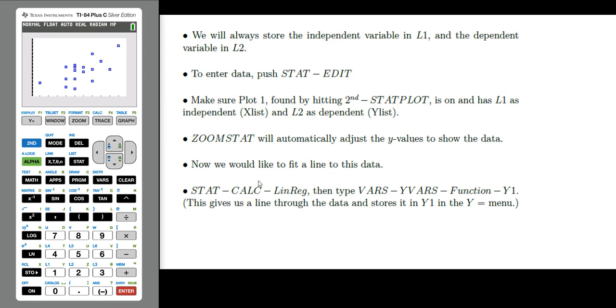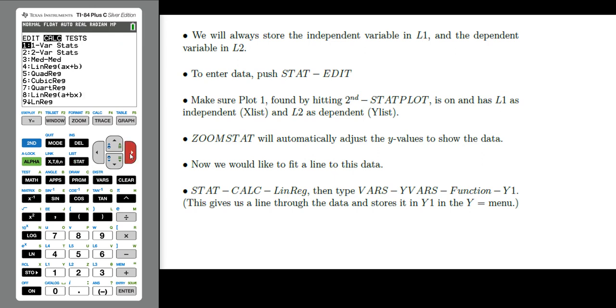So how do we do that? If we want to fit a line to the data, we're going to say Stat, then Calc, and then LinReg. We go to Stat just like when we were entering the data in, but then we toggle over to Calc, and then we click on LinReg (ax+b).